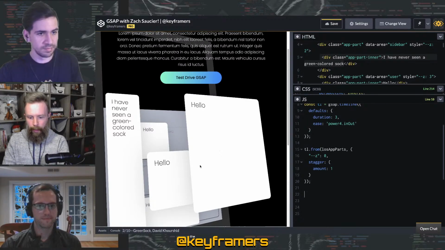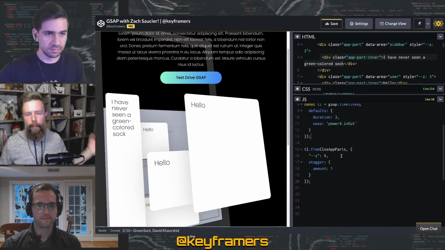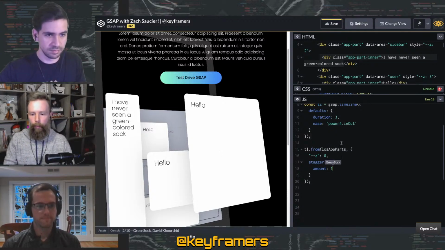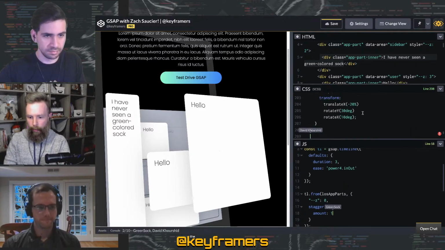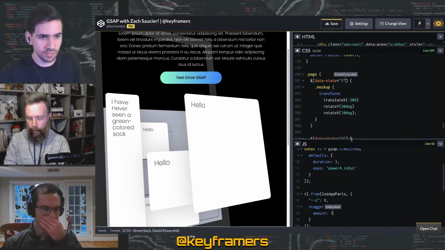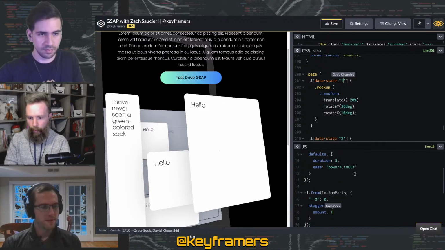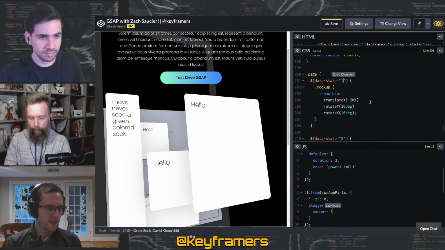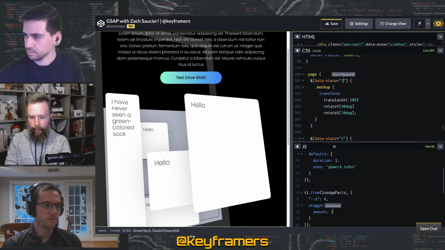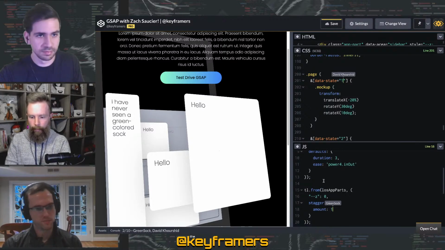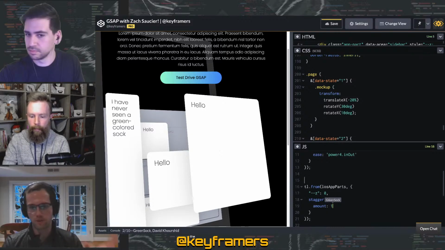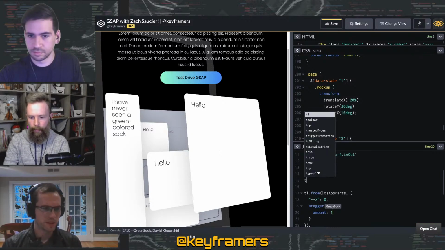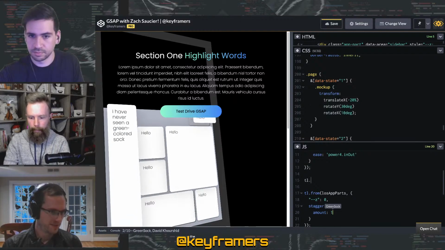Okay, so we've got that, but this is happening at the same time as the app actually rotating. So how would you like to handle that? With that, we're going to add another tween to our timeline that's affecting, instead of all of our parts, the whole container, which I believe is the app mockup, right? Mm-hmm.